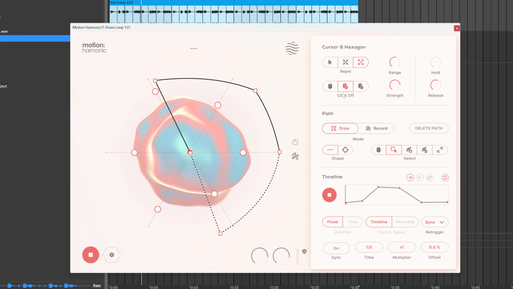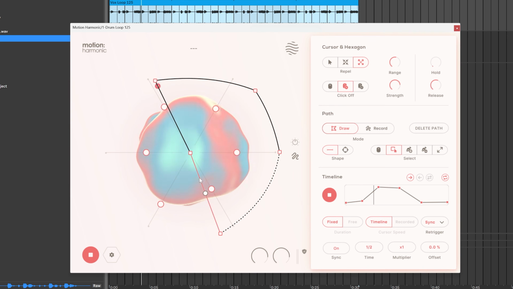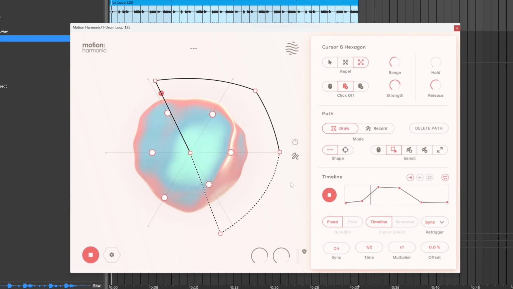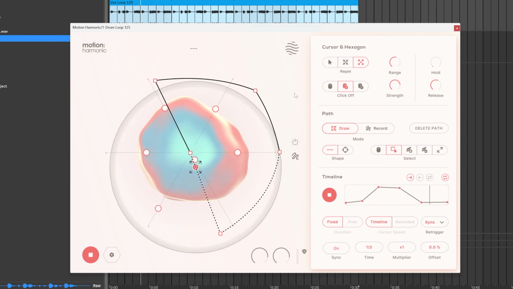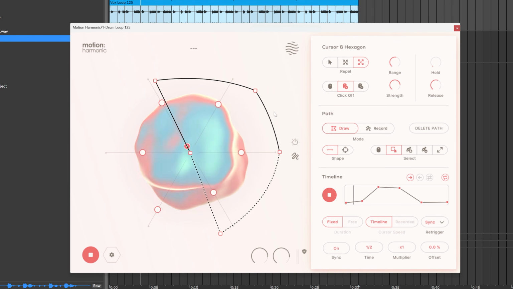And if I switch this, it will do the opposite. So it'll be on just for this part and off for the other part. So that's just another really cool way to get some interesting effects and behaviors with Motion Harmonic.